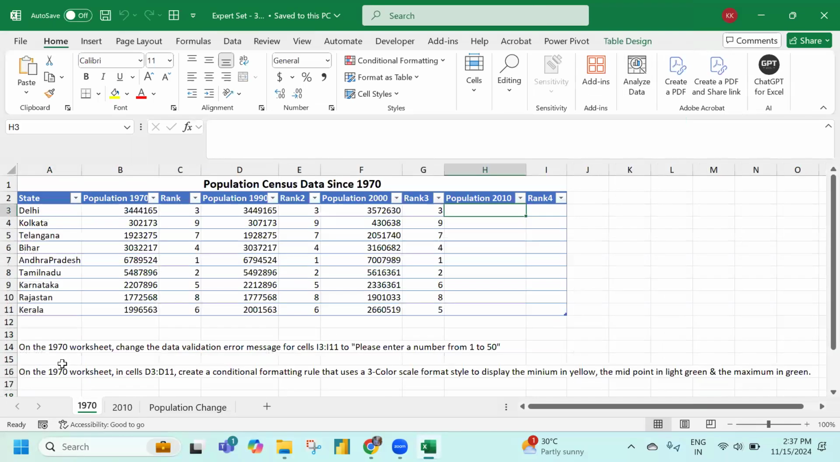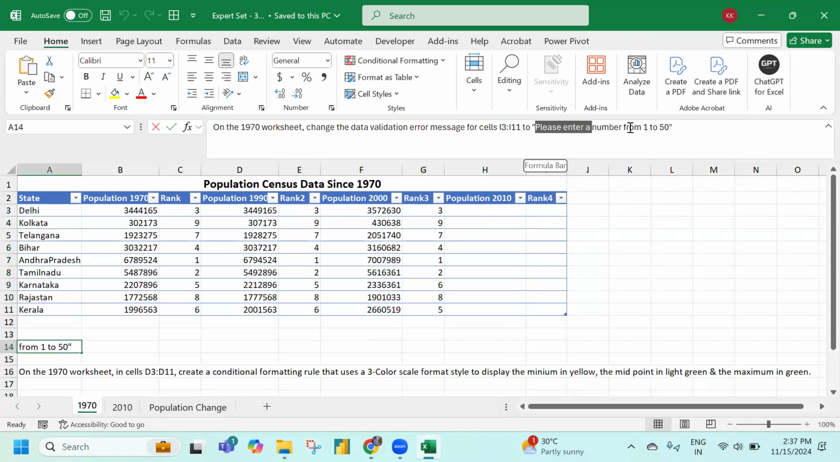Right, let's go to the first sheet. On the 1970 worksheet, change the data validation error message for cells I3 to I11. This is the one. And we need to show that error message: Please enter a number from 1 to 50. So let's copy this message. It's always recommended to copy it from the question itself.